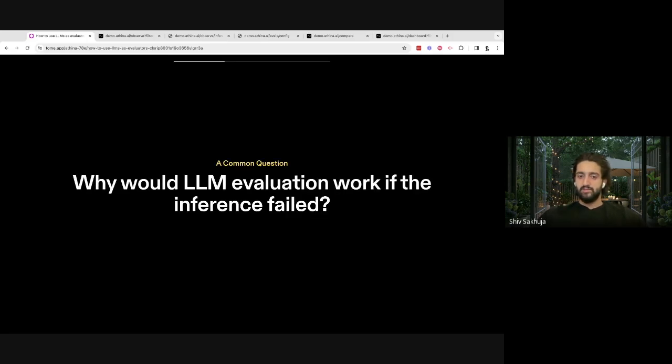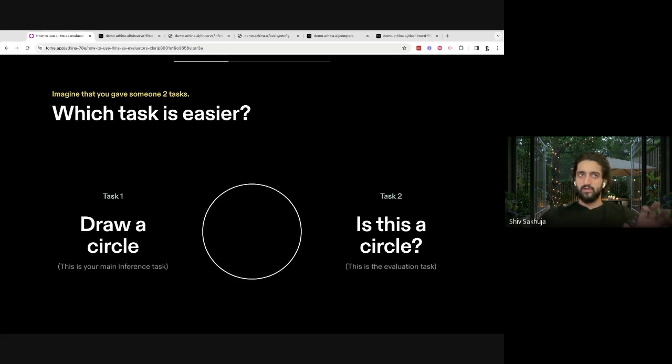So just a quick question which comes up a lot is, why would the LLM evaluation work if the LLM failed to do the inference correctly, right? Like if I use GPT 3.5 for my inference and I use GPT 3.5 for my LLM evaluation, why would the evaluation work? So the reason is that you're fundamentally doing two different tasks, right? So imagine that I gave you two tasks, and one of the tasks was draw a circle. And the other was, is this a circle? Most people can identify that something is a circle pretty easily, but it's very hard to draw a circle accurately.